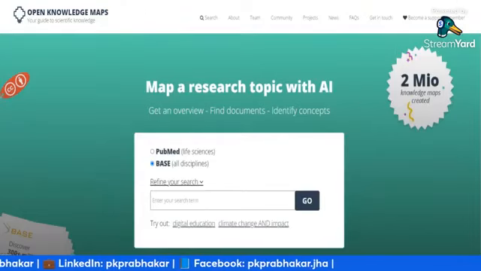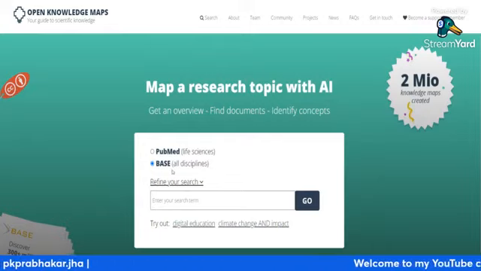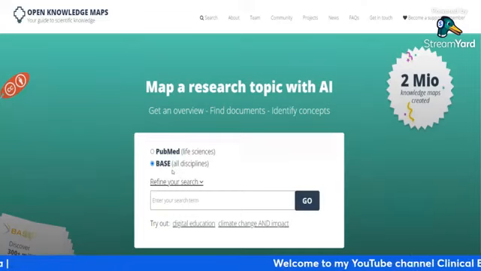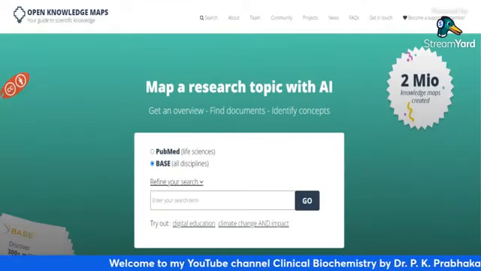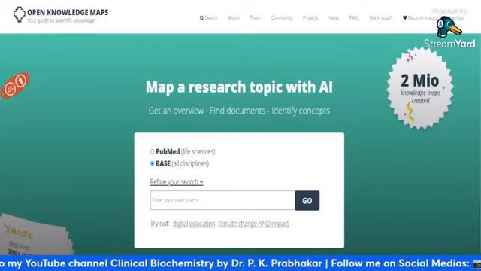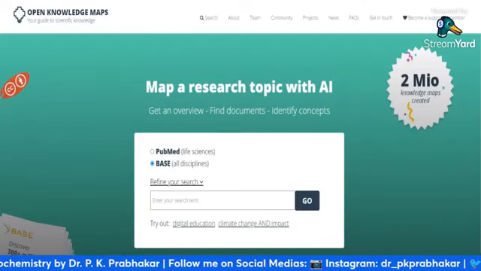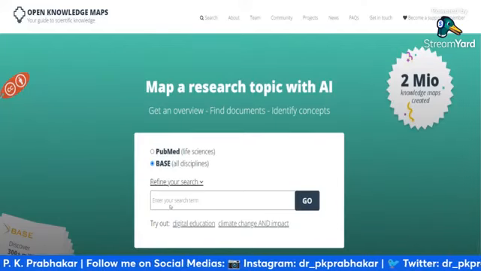Then this is Open Knowledge Map. Open Knowledge Map normally uses two different kinds of databases. One is PubMed for life sciences, and the other is BASE for all other disciplines, including life sciences also. So if I am a life science or medical science person, I will search PubMed so that I get information from the PubMed database only. If you are from any other field, you can use the BASE database whenever you search.